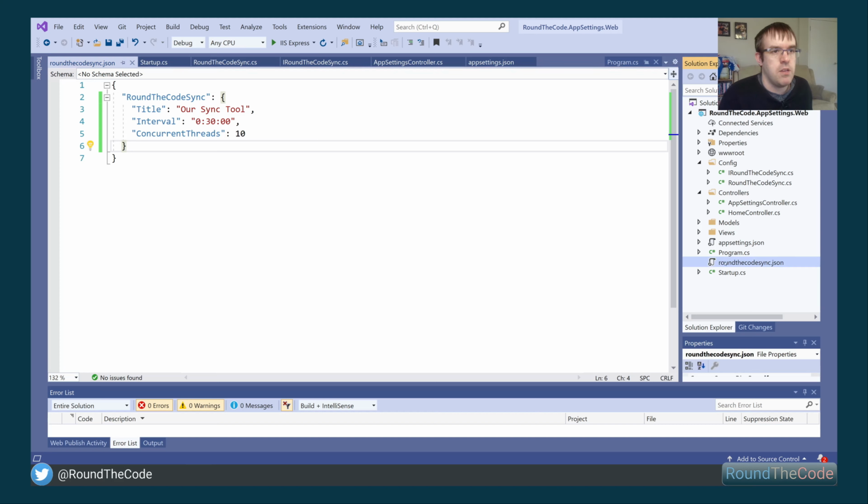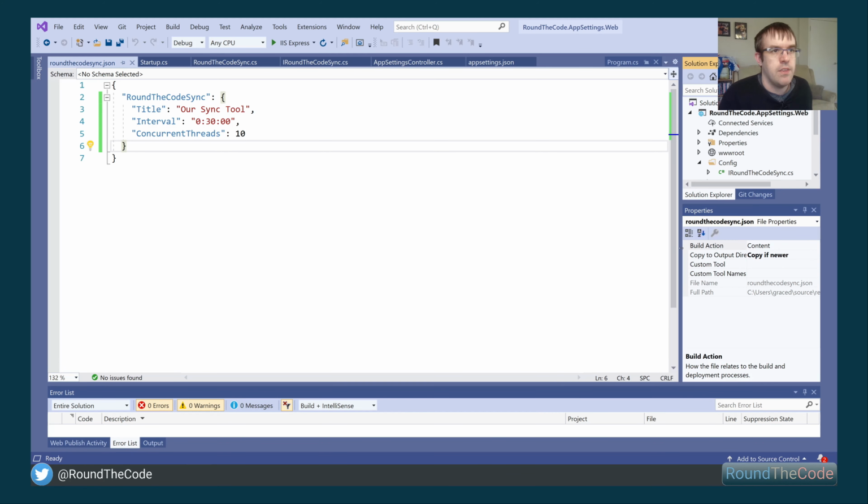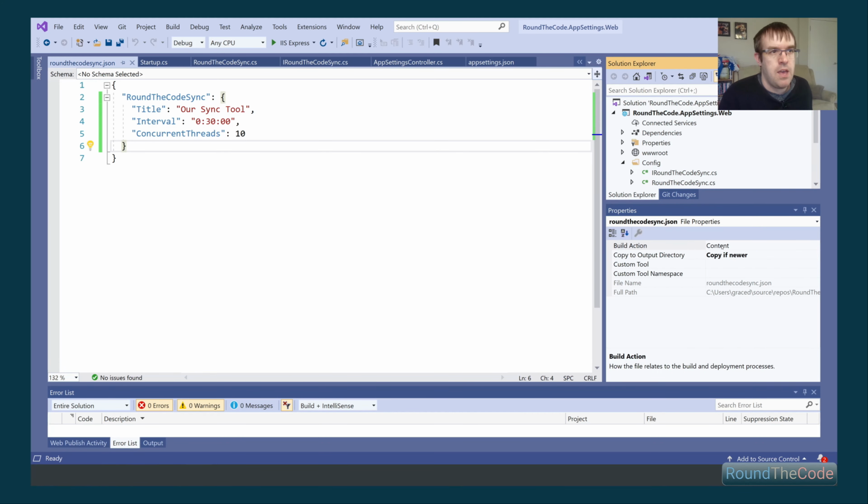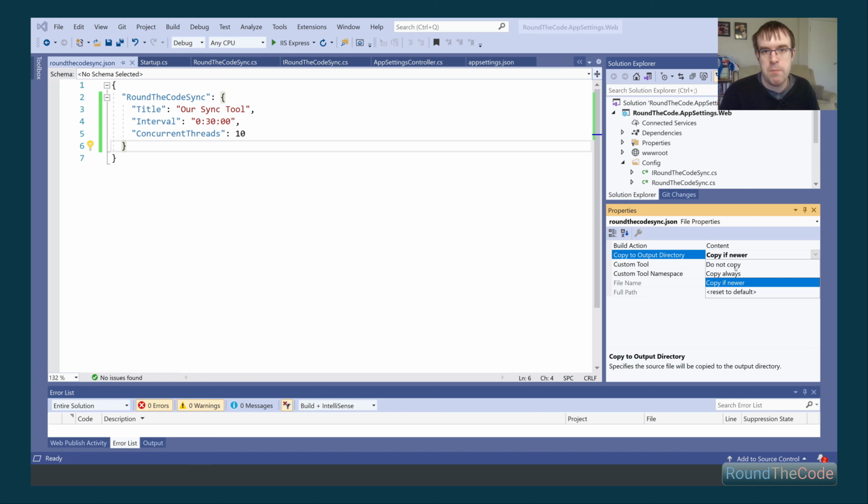We also need to make sure, although this normally does it automatically, that we set the build action to content and the copy to output directory as copy if newer. If this is set to do not copy, it's not going to copy the file when we actually build the application. So it won't be able to read the file and it will almost certainly either not read it or throw an error. But that's all good.